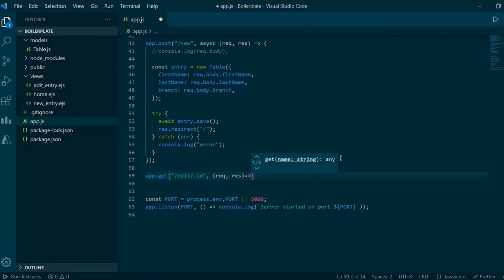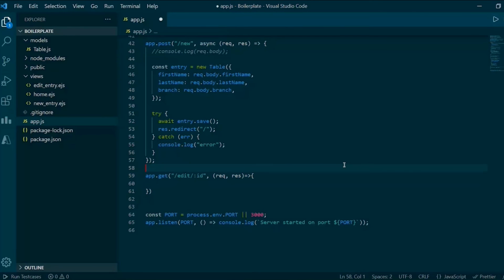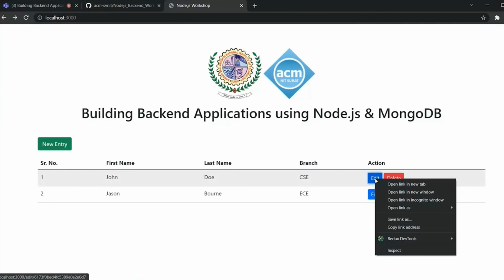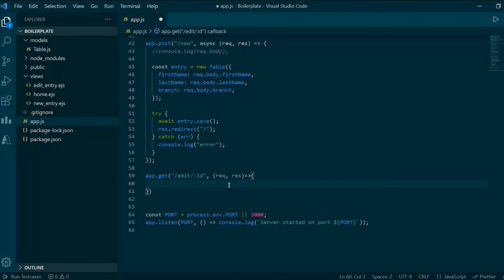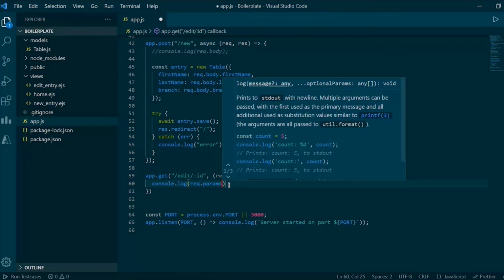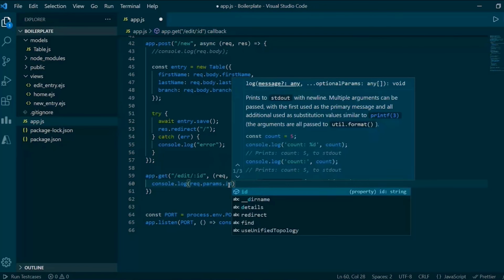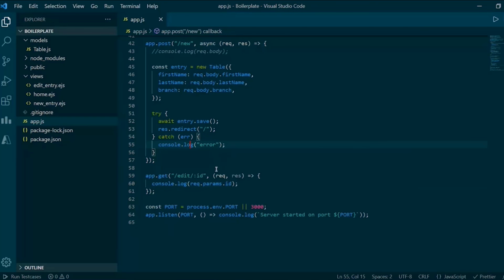We'll define this function. Now, what you need to do is get this ID from this URL. As you can see, if I click on this edit button, the ID is present in the URL, right? So you need to extract it from the URL. So what I'll be doing is maybe console.log request.params.ID. So this thing will give me this particular ID.